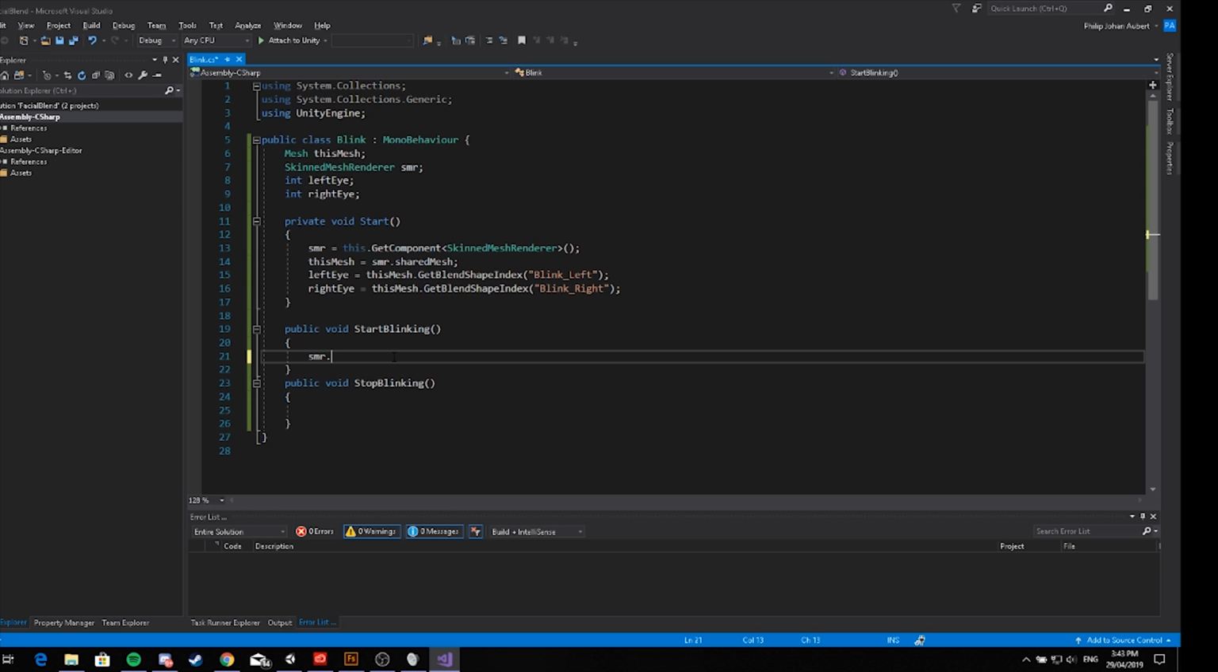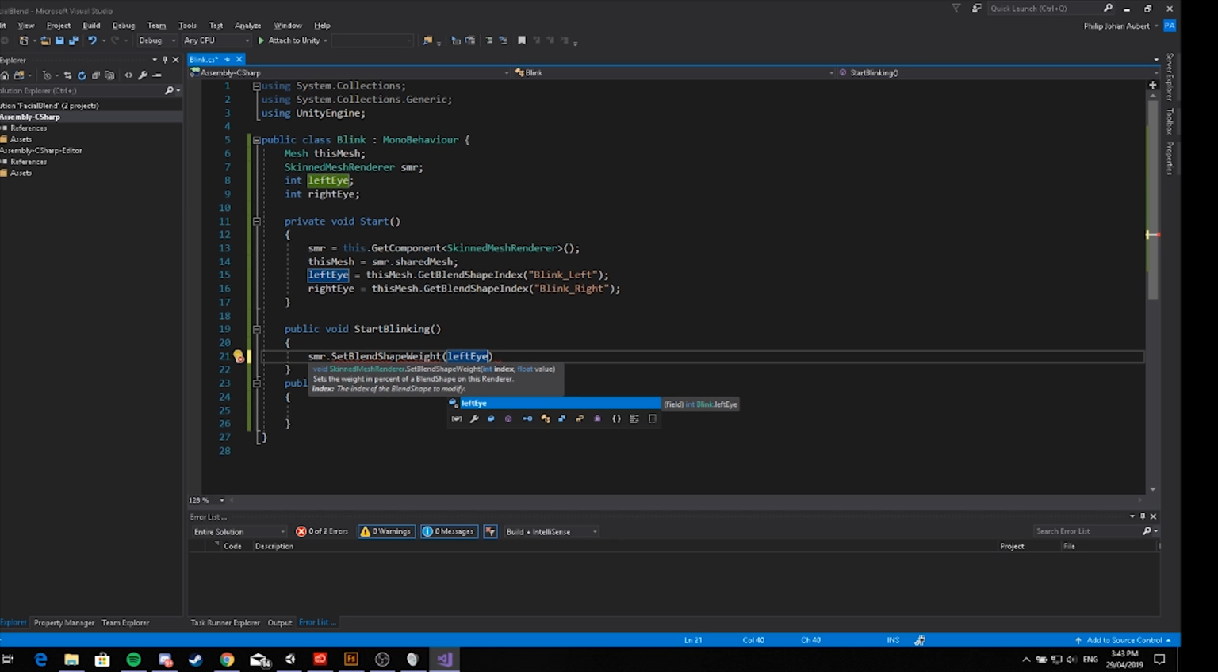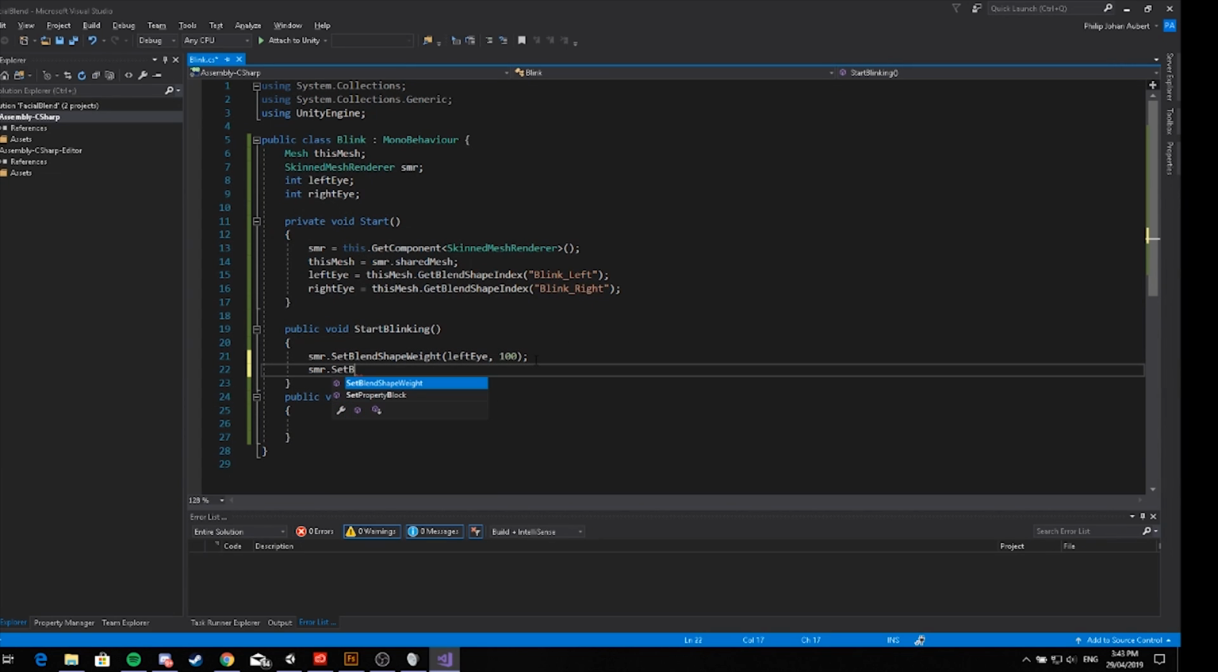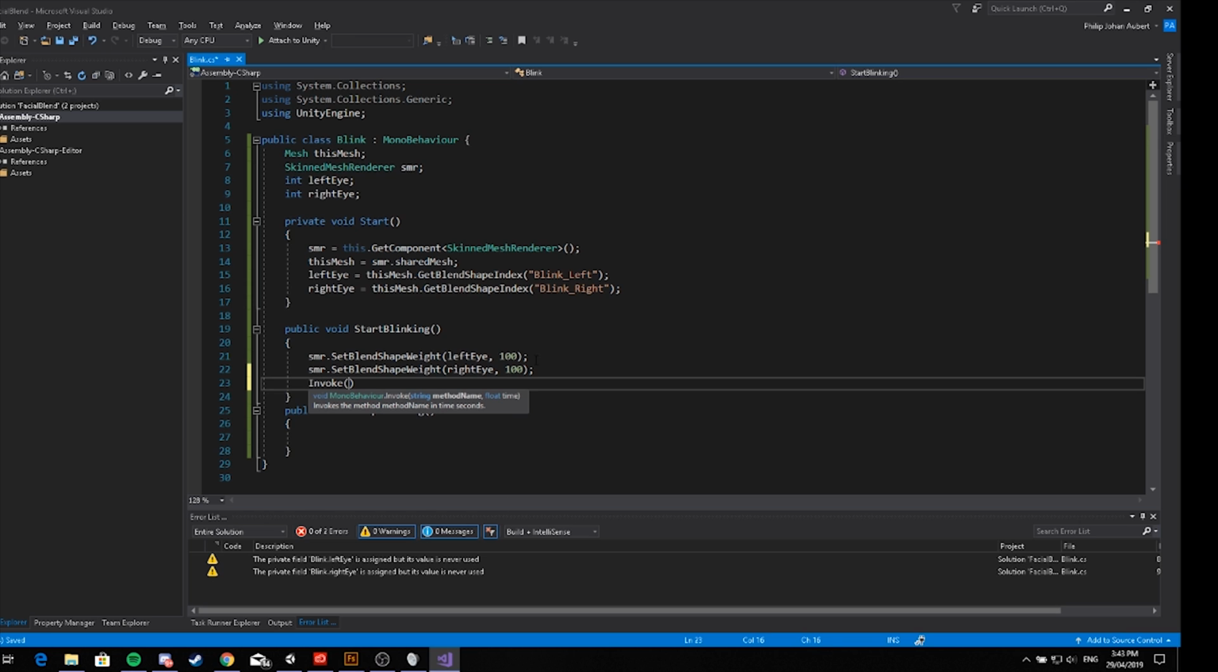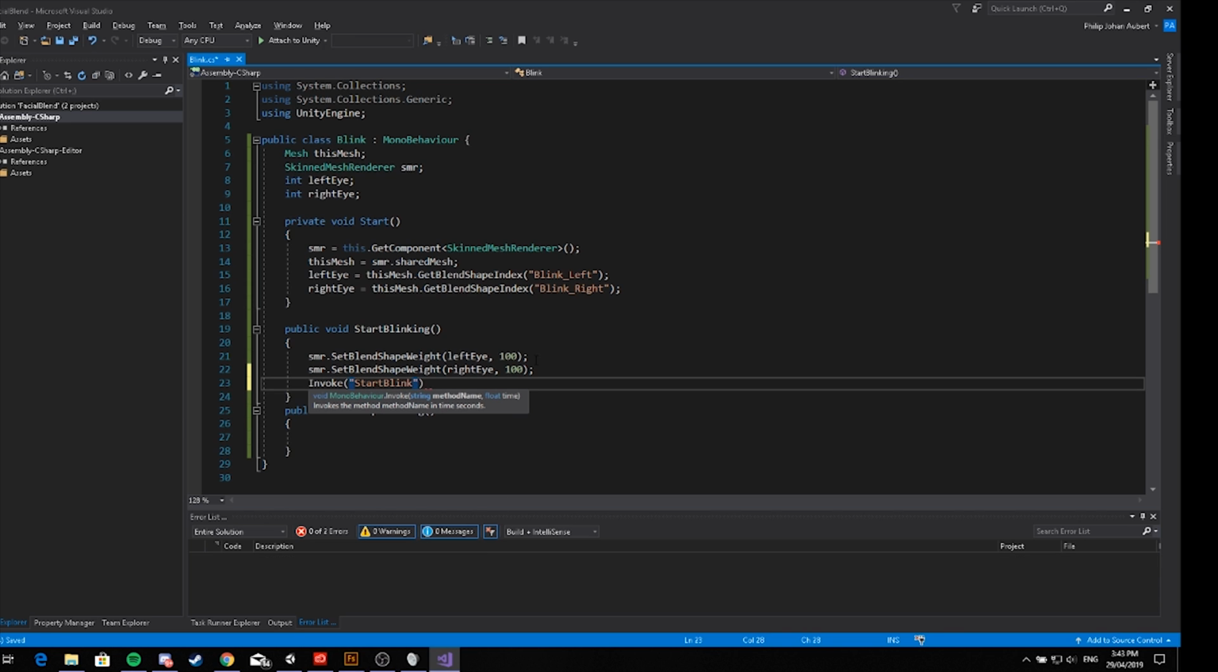So what I will do is I will set the blend shape weight of left eye, so this is the index 0, to 100. So that essentially sets this value to 100. Then I want to set the blend shape weight of right eye to 100 as well. It means it's blinking. And then I want to invoke, which means to call a method. So I'll invoke this method, and so invoke calls a method after a delay.